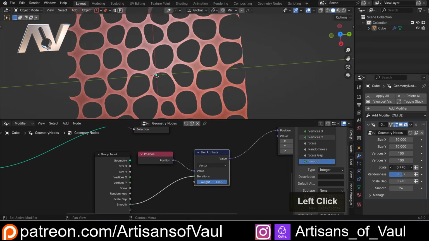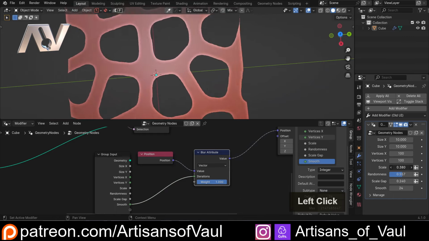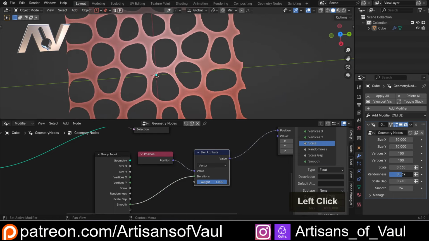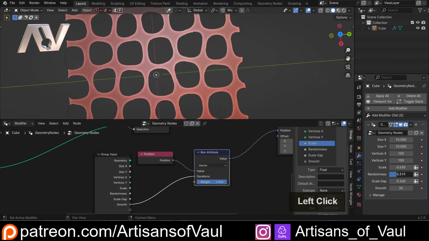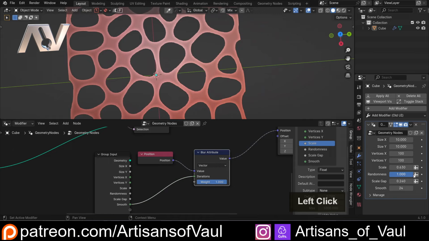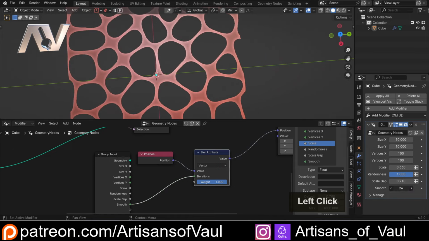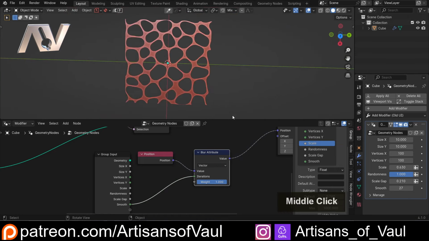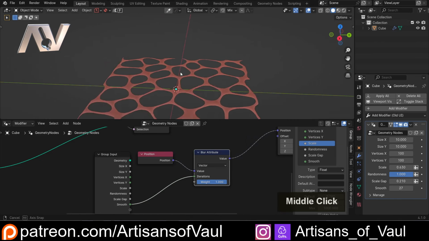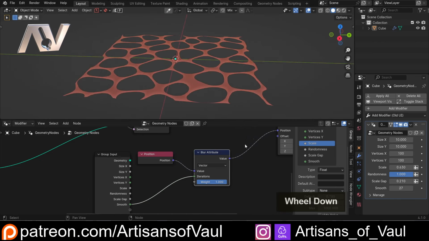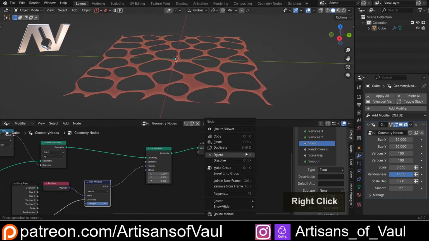We can control our scale, so how big our scales are going to be. We can control how random they are, from being perfectly the same to being more and more different. We can control the gap between the scales, and we can control how smooth they are, which also has a bit of an impact on the distance between them. Really good. So we've got everything we need. All we need to do now is add an object that we can delete this out of. But let's do this a bit at a time.